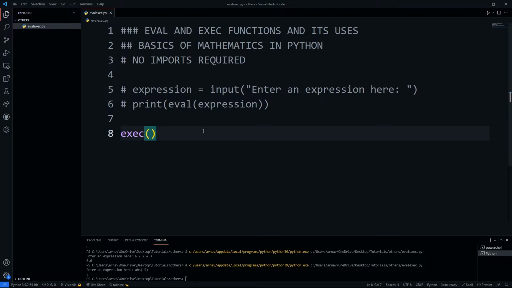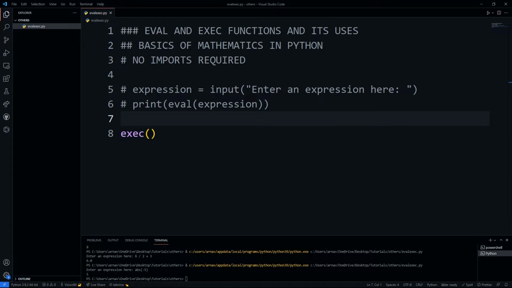Now let's talk about exec. Exec is a little more confusing, simply because you have to know the property. I'm guessing, I've actually never tried this, so I'm guessing you're gonna need proper use. You have to know semicolons in Python and things like that.